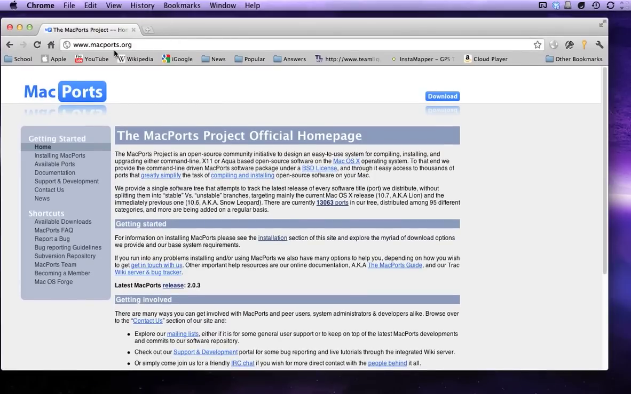And that is, first you go to macports.org and you get MacPorts. You probably have MacPorts if you do any sort of development or open source work or anything on your Mac. But if you don't have it, go pick it up. It's pretty useful, and it has a large number of ports available.